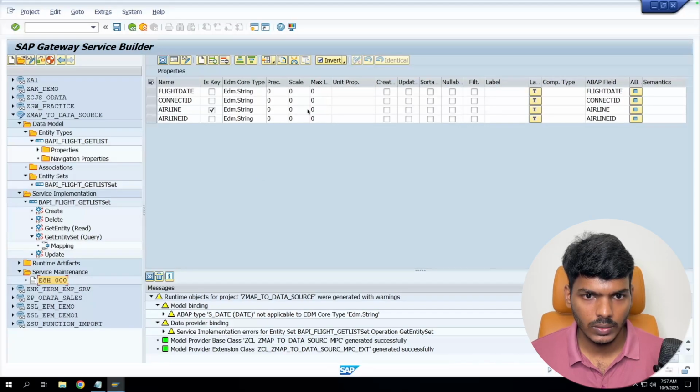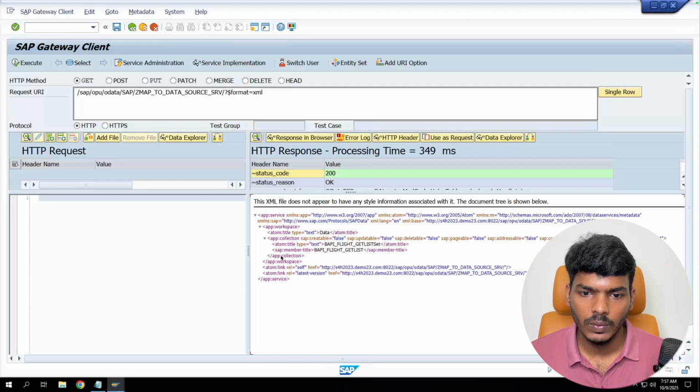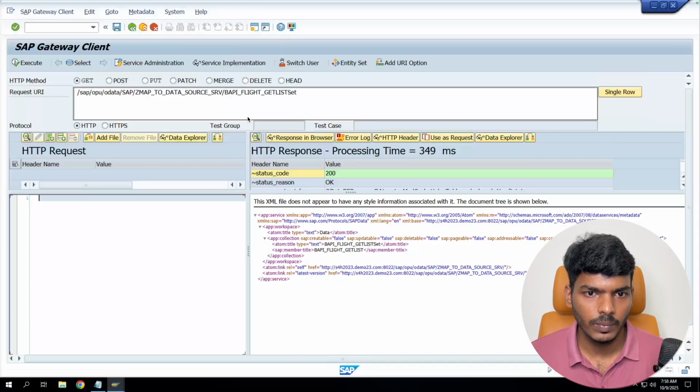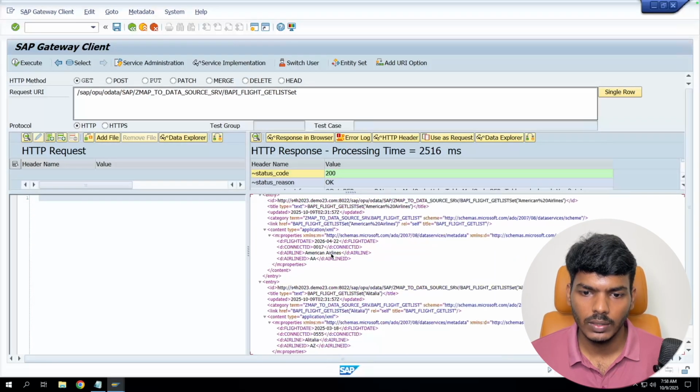So we will test it using right click and SAP Gateway client. Click on yes. We will directly execute because we don't need any input parameter. See, we are not getting any output, and we are also getting 200. That is because we haven't selected the entity set. What is our entity set? This BAPI flight get entity set. So we can choose it and we can execute this.